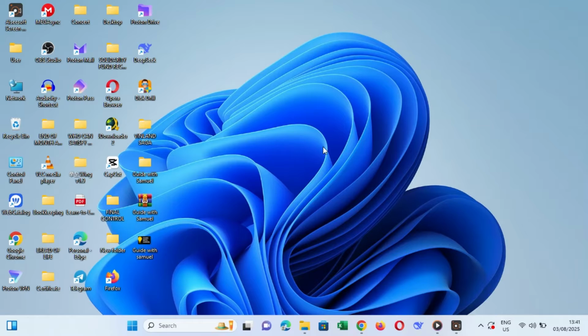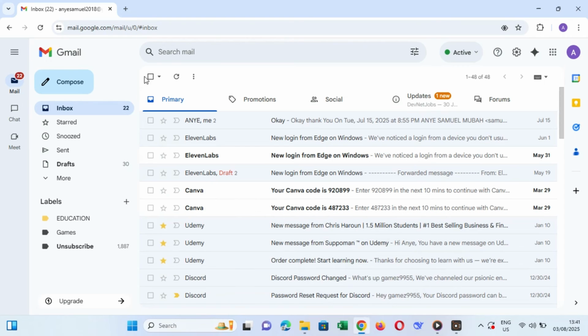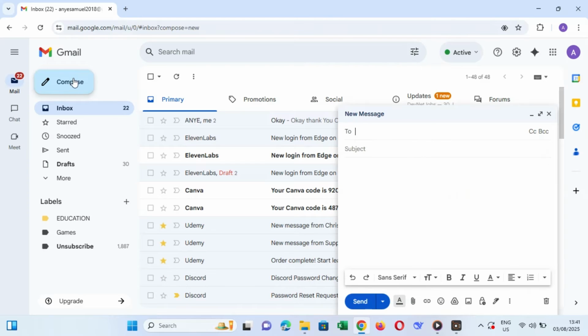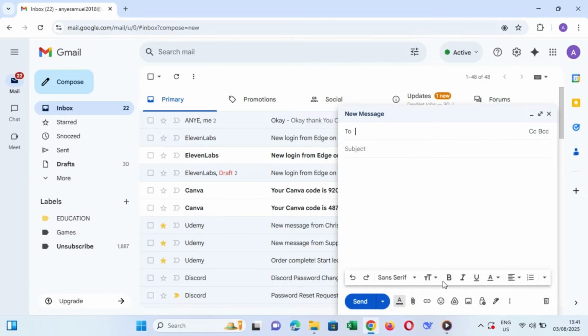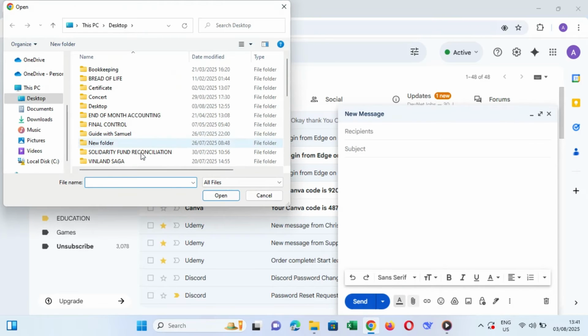Let's get started. First, open your email address and click the Compose button to start a new message. Next, inside the Compose window, look for the paperclip icon, the Attach Files button. Clicking this opens your File Explorer, letting you browse your computer for the file you want to send.